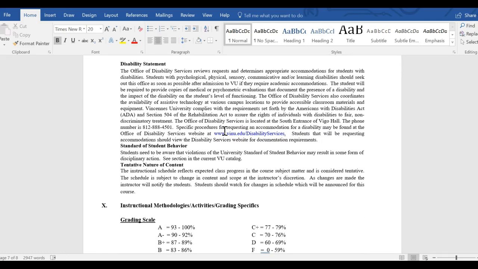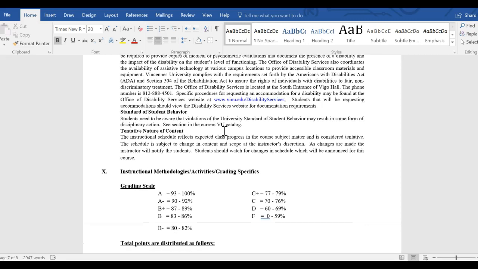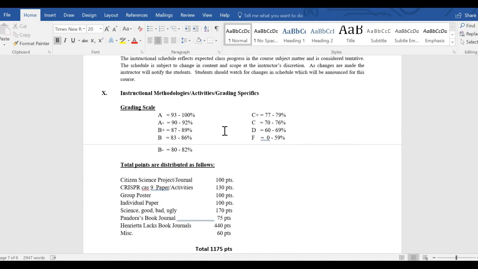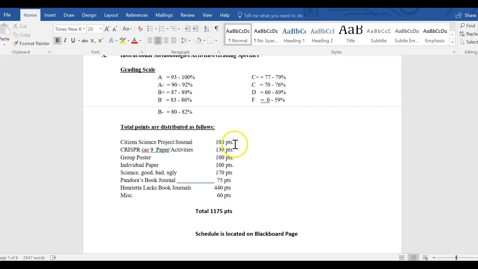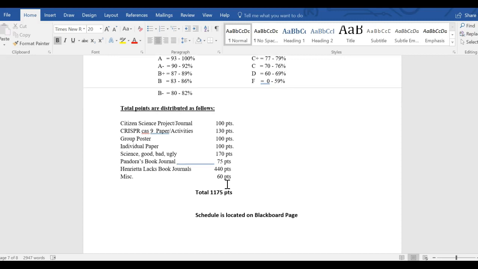Disability statement. With an online class, there shouldn't be any major issues. If there is, please let me know. This goes through the grading scale. This goes through the major assignments. Again, a lot of these are writing. So you're going to do a citizen science project, CRISPR-Cas9, group poster, individual paper. This gives you all the point totals for the semester. And then the schedule is going to be located on Blackboard.